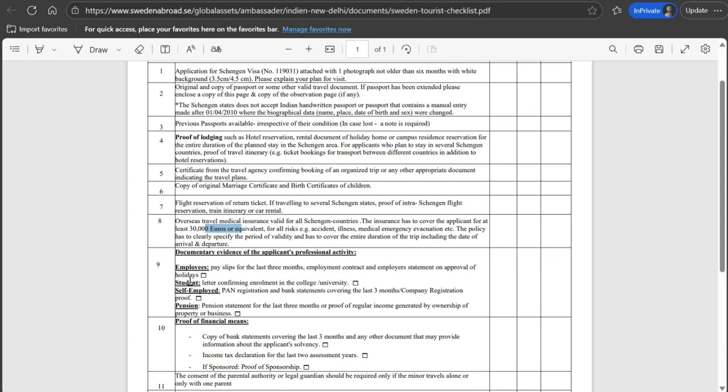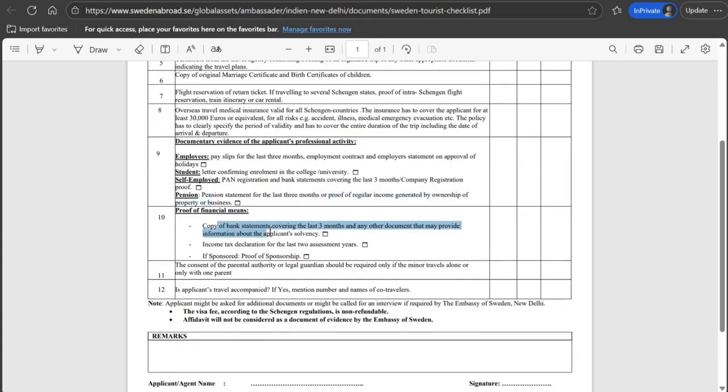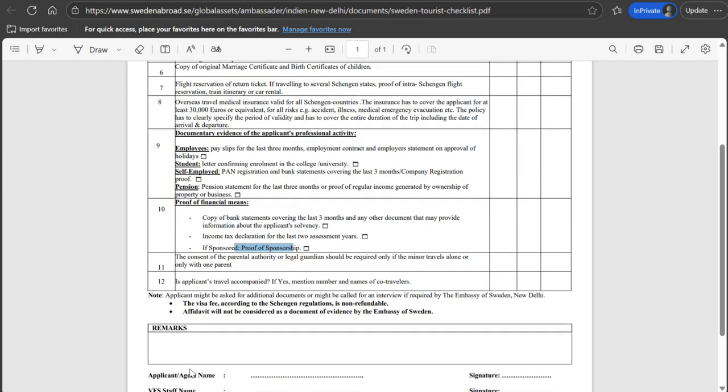Evidence of professional activity: if you are employed, then pay slip for the last 3 months, employment contract; if a student, a letter of enrollment; if self-employed, then PAN with bank statement for 3 months. If you're a retiree, then pension statement, proof of financial means, bank statement, income tax declaration. If somebody is sponsoring you, that information and proof need to be provided. Consent is for a minor.